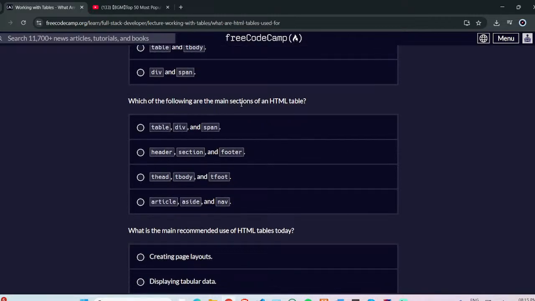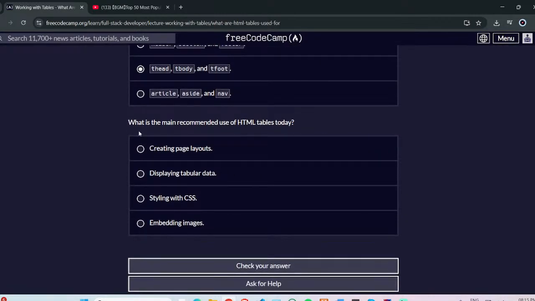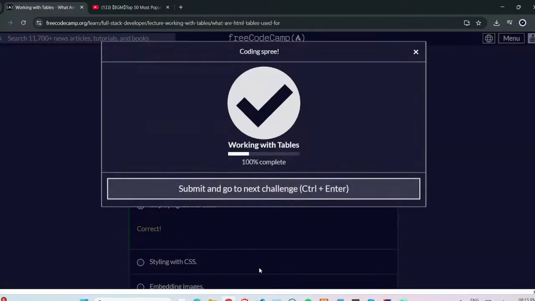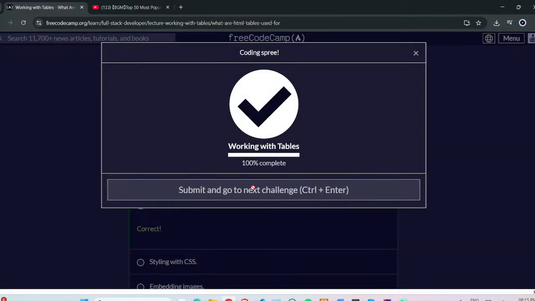And which of the following are the main sections of the HTML table? Main sections: table, div, span, header section, no. T head, T body. Okay. What is the main recommended use of HTML table today? Displaying tabular data. Check. 100% complete.